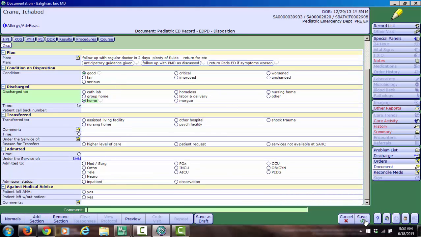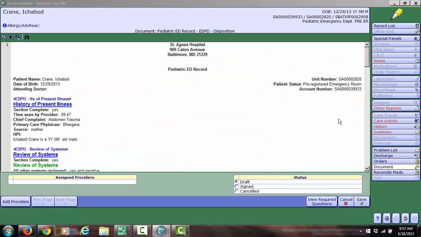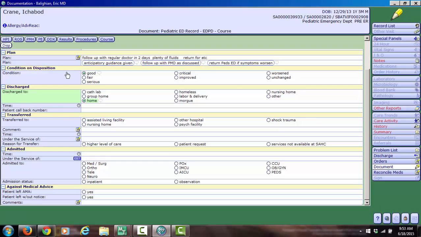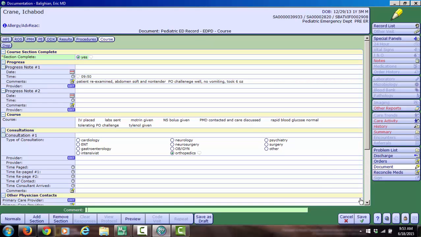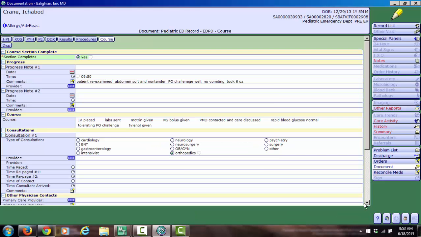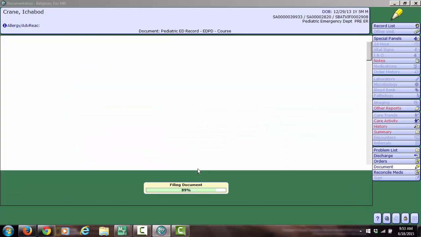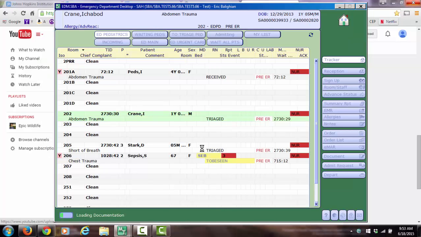Once I'm done with my note, I'll go ahead and hit save. You can leave it in draft form if you're not done with it, or if you're all done, you hit sign. Oh, I didn't complete a section. I have to go back and complete that section. So I'm all done with my note. I'll hit sign, and then it'll ask for your PIN, and you can sign that document. Okay.